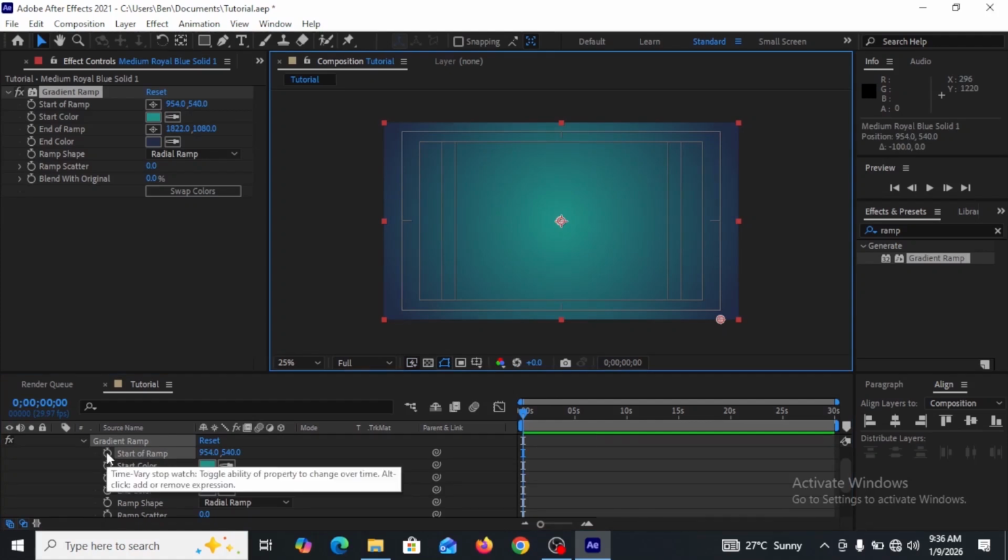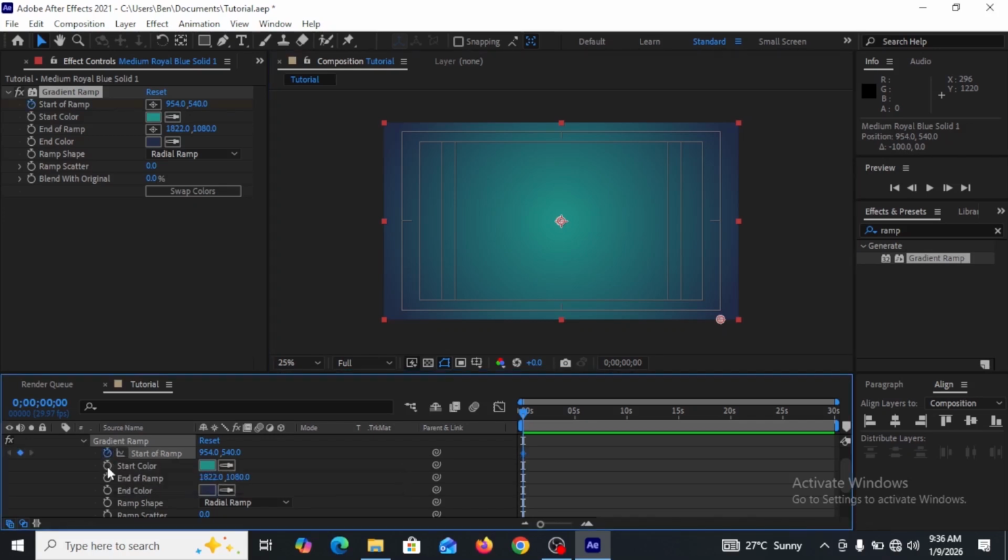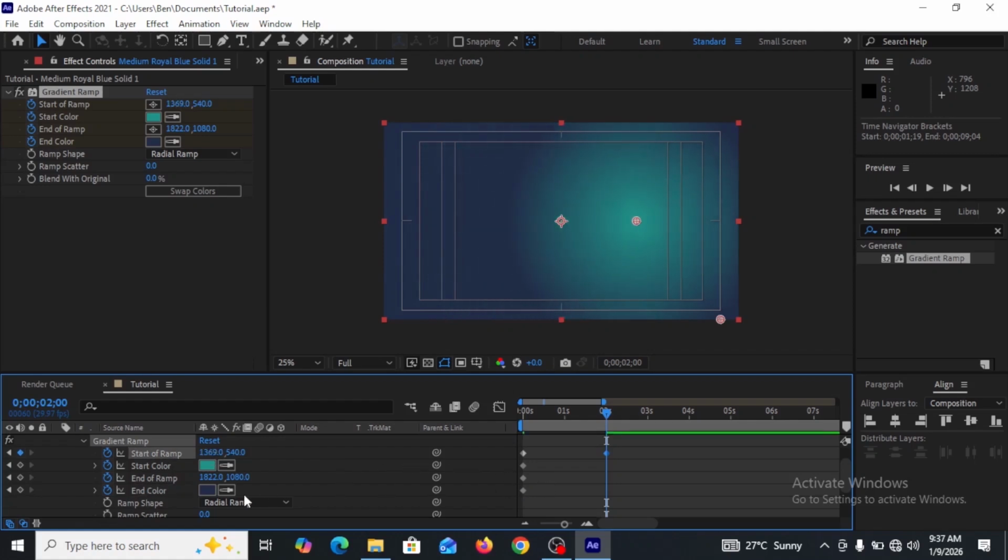So if I enable this, let's just click this and this. You see, you have given a command that from 0 frame to, okay, let's expand this by clicking on the plus, from 0 frame to 2 seconds, you want this color, which is this one, to move from here. And you want this one to move from here.